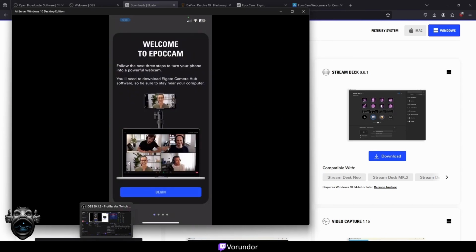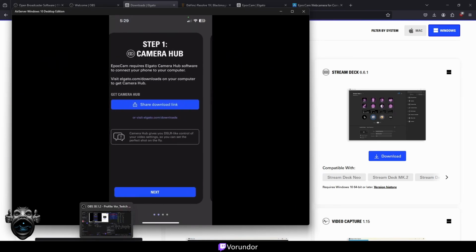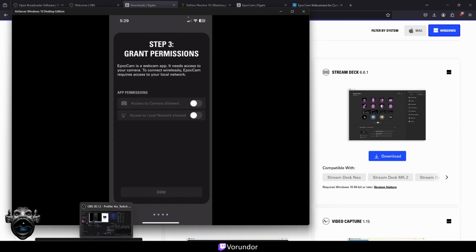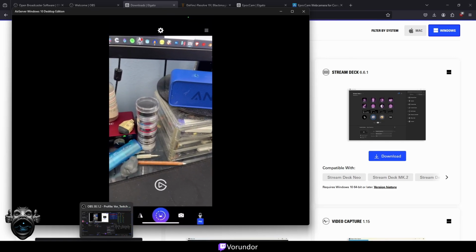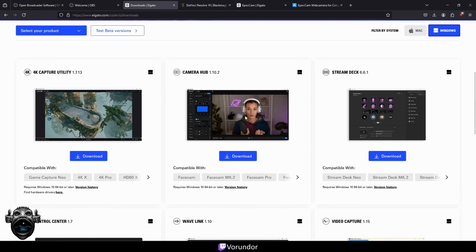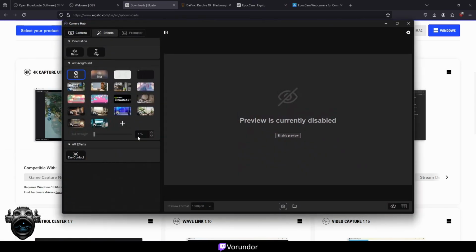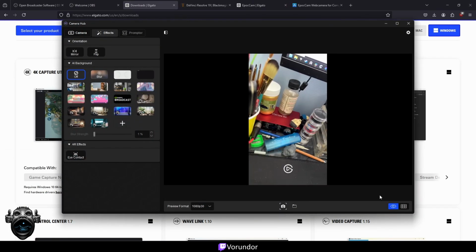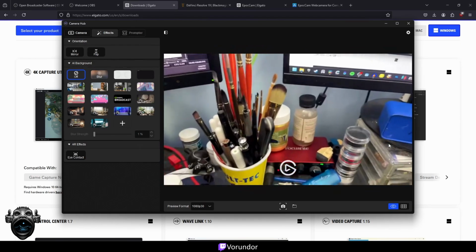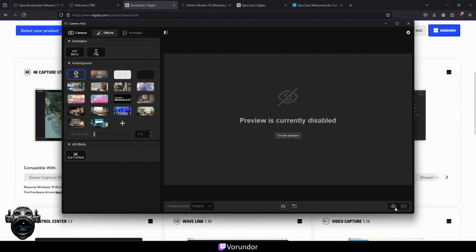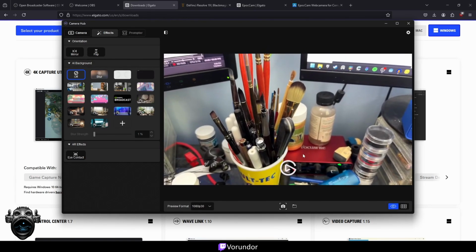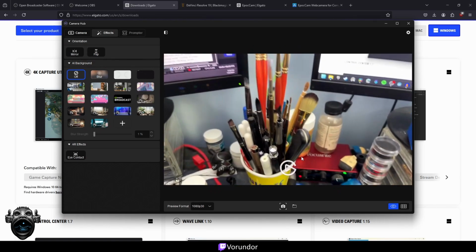And when you get started, it'll have these little steps to follow. It'll ask you to let it connect through Wi-Fi, and access local network, access camera allowed, and then you click done, and that'll be fine for the app. So once you download this and you install it, this is what the app will look like. So here it is. This is the app. Oh, the preview is disabled right now. So the cool thing about this app is that you can disable your preview, and that will save resources on your computer. That way you don't have to worry about slowing down your stream or anything else.